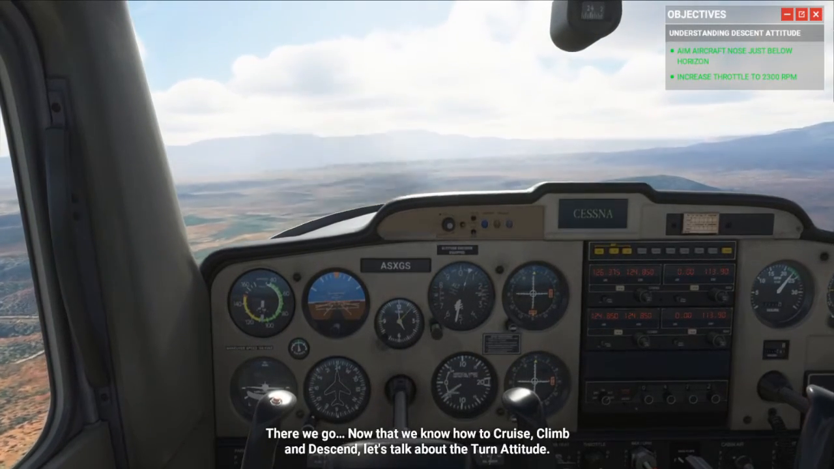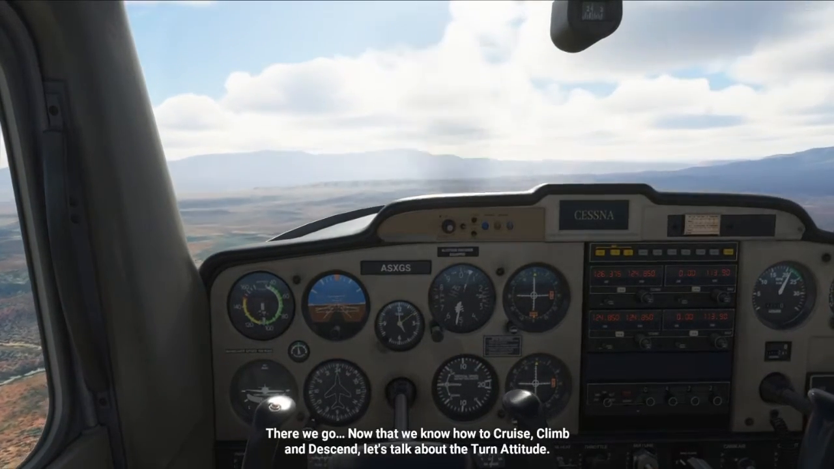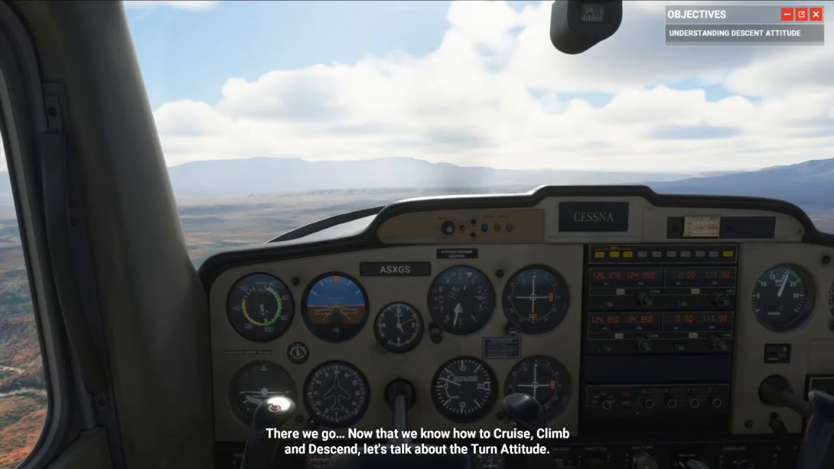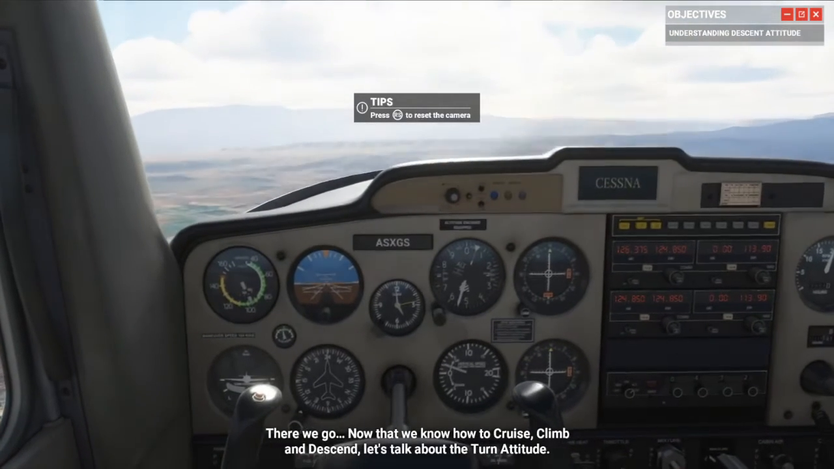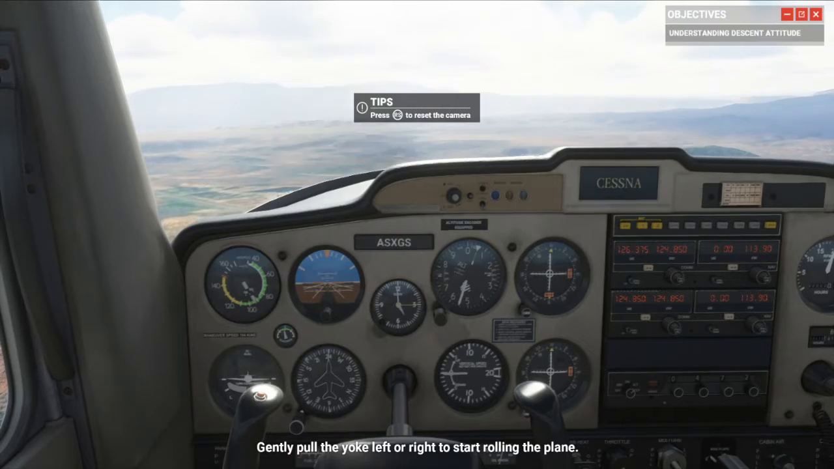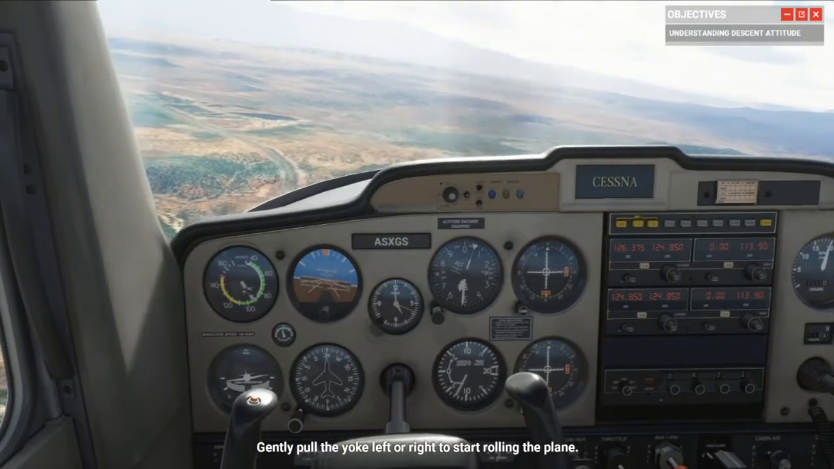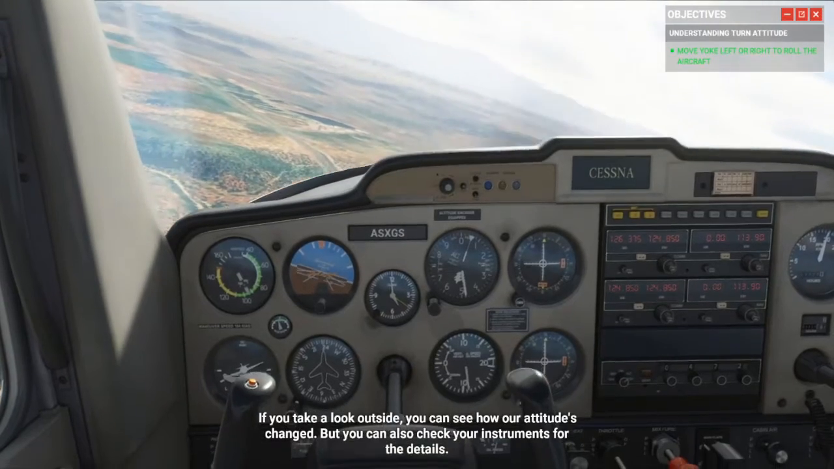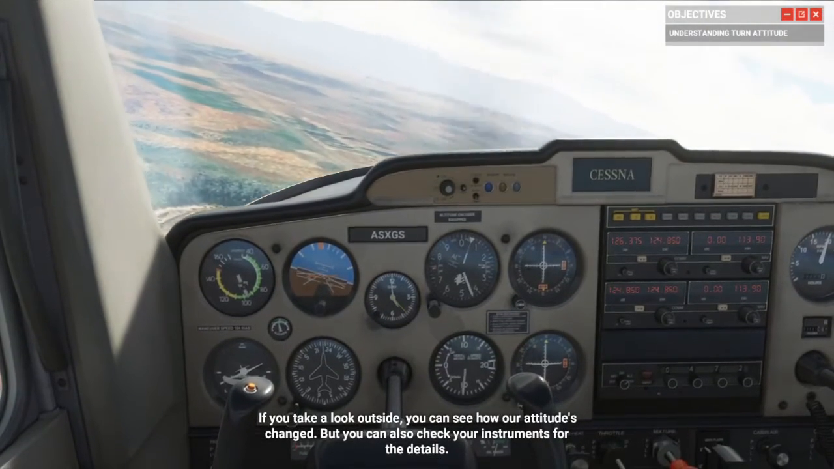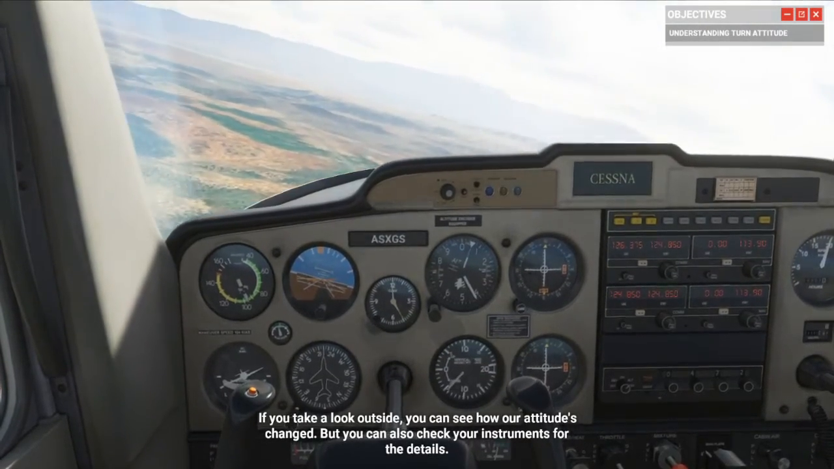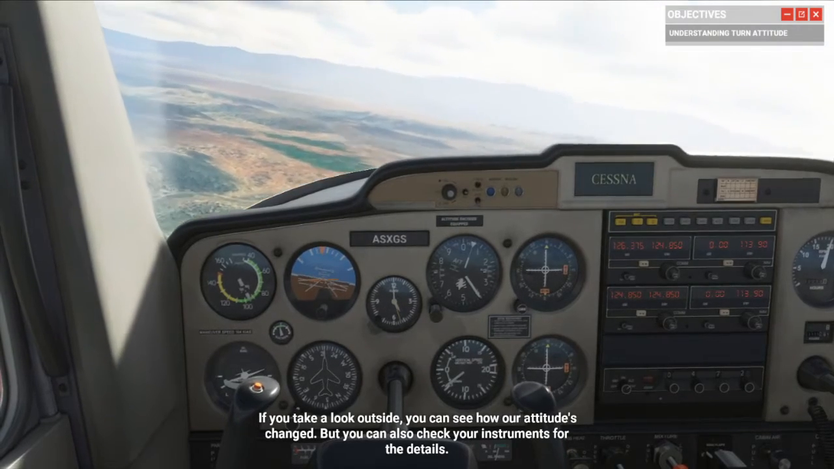There we go. Now that we know how to cruise, climb, and descend, let's talk about the turn attitude. Gently pull the yoke left or right to start rolling the plane. So we go left here. If you take a look outside, you can see how our attitude's changed. But you can also check your instruments for the details. Which I am already looking.